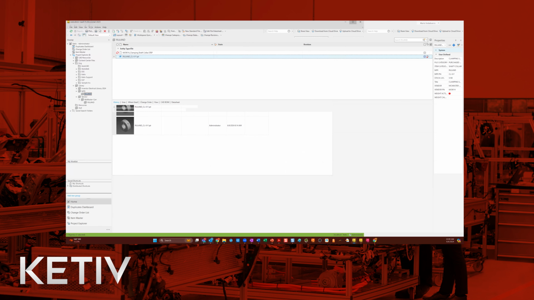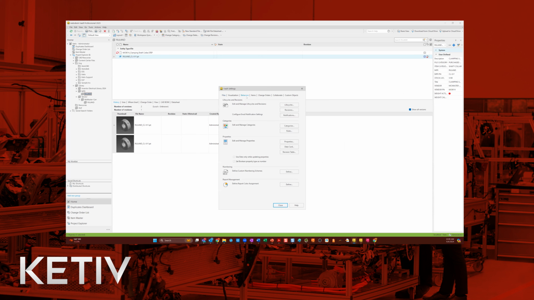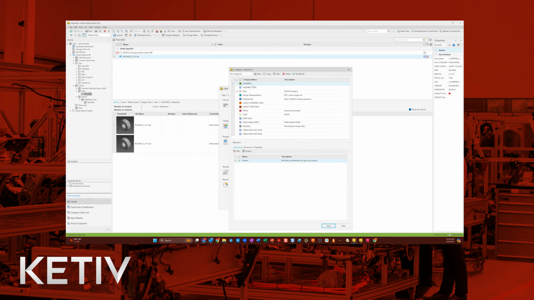All right, so like I say, inside of the Vault, go to Tools and Administration and Vault Settings. And then go to the Behaviors tab. And Categories. Typically, it starts with folder categories, but there are item categories, file categories, custom object categories. So we're going to be looking at the file categories here.